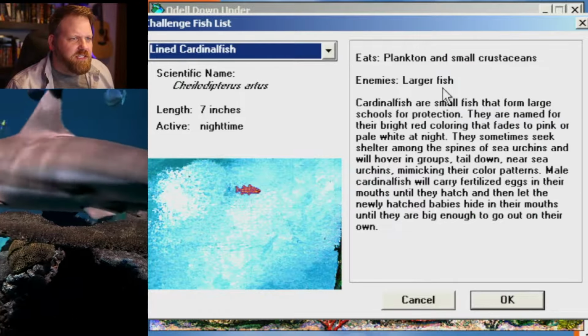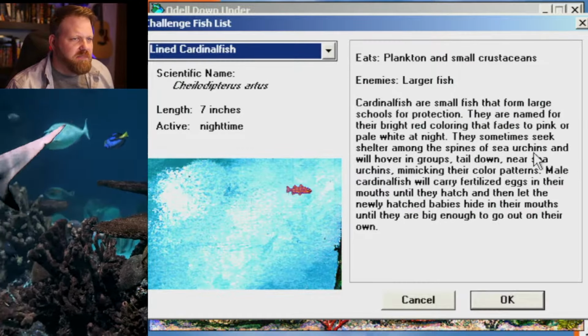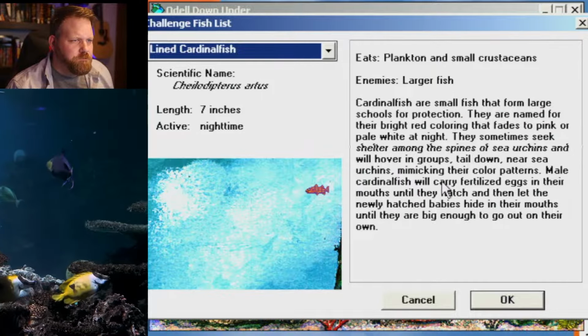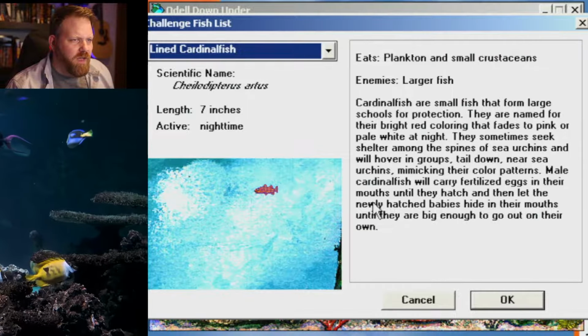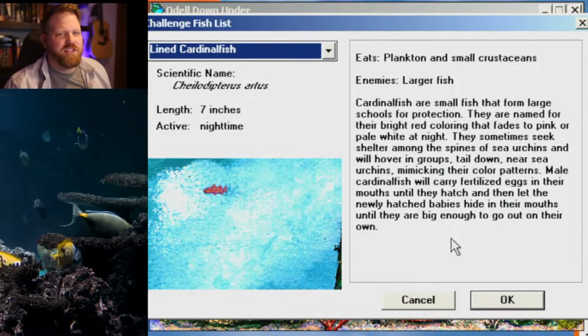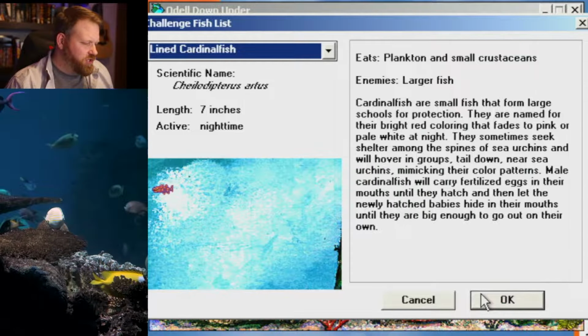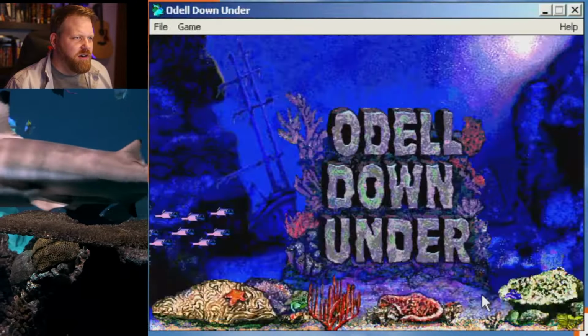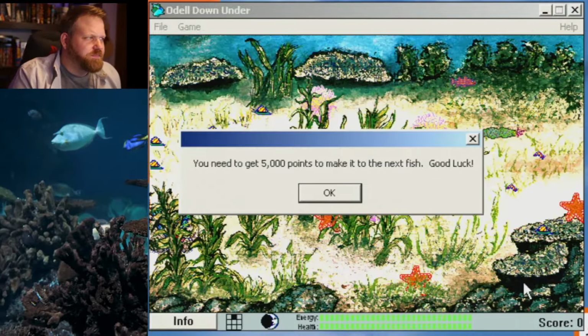Doesn't like larger fish. Got it. Shelter among the spines of sea urchins. All right. Well, that's all the information we have to go off of. So let's jump in to our lined cardinal fish. Here we go.